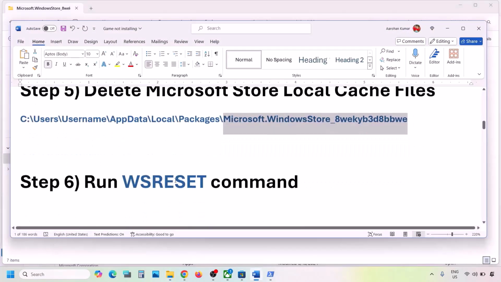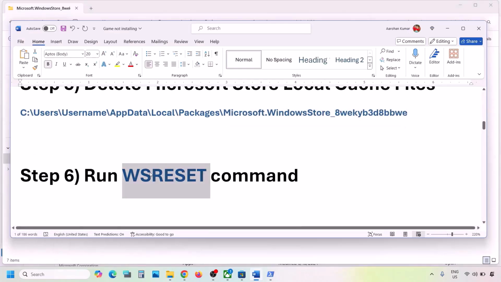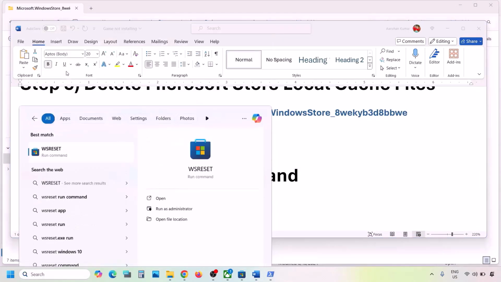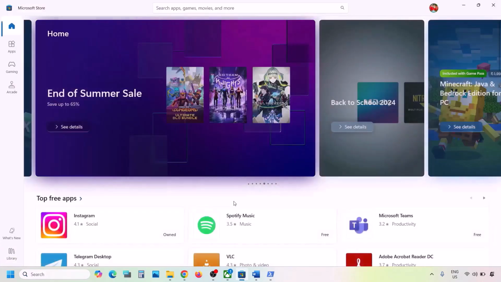If you are still facing the problem, the next step is to run WSRESET command. So type in WSRESET in Windows search box and then click on WSRESET. This will open Microsoft Store once again, and then you can check.